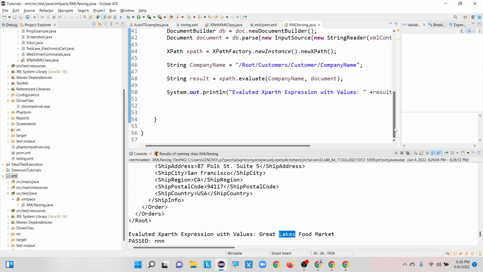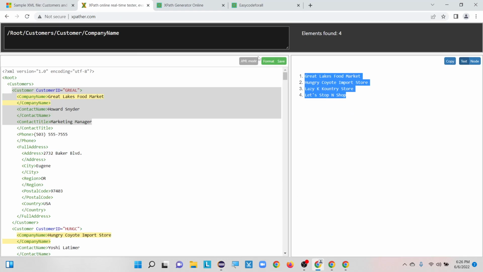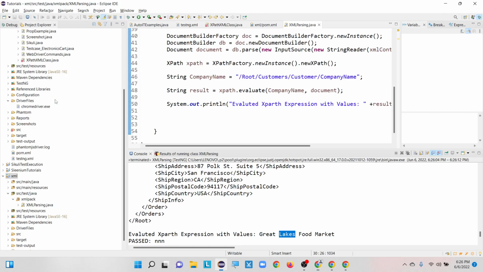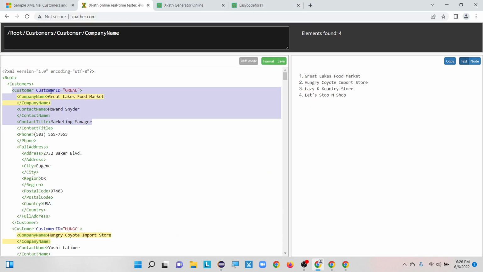Okay, this is how it works. Here you can see the value for this customer company name is Great Lakes Food Market, for this particular XPath. So for example, I want to capture all the values where id equals GRAL. How can we mention that? We will see now.